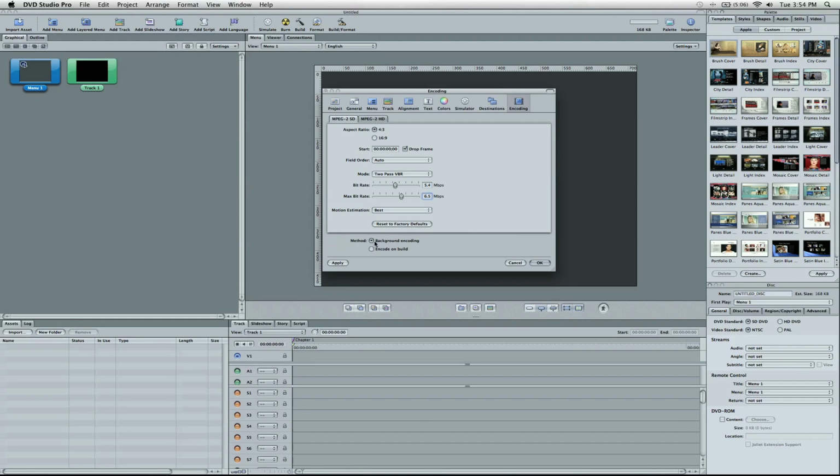And the method here, this is another important one. Again, depending on the computer that you're working on, this is going to change the options. If you're working on an older computer, an older Mac in this case, go ahead and select Encode on Build. I've got the newest Mac, so I can do background encoding, and if you have OS 10 and higher, you can be able to do background encoding.